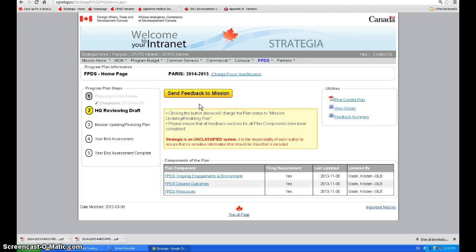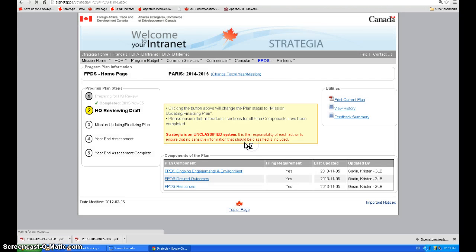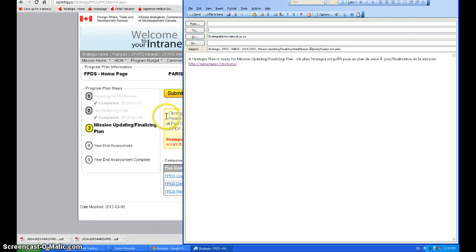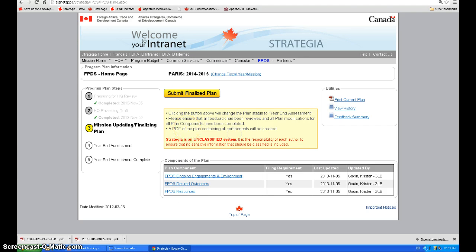So once HQ review is complete and feedback has been submitted through Strategia, the mission point of contact will receive an email notification. The HQ reviewing draft step will also be date stamped with the date the feedback is sent back to the mission. The plan is now open again to the mission for editing and updates before it is finalized.